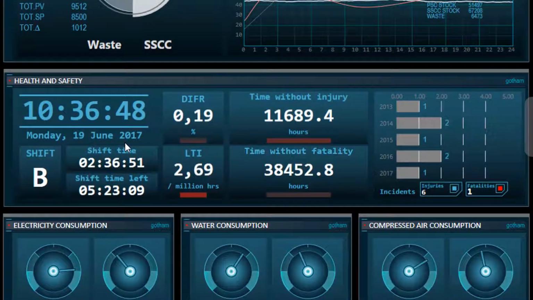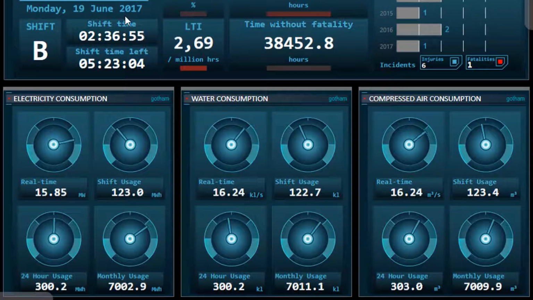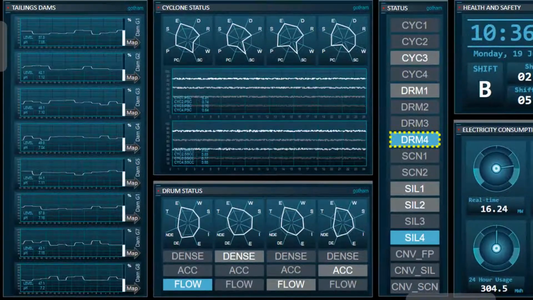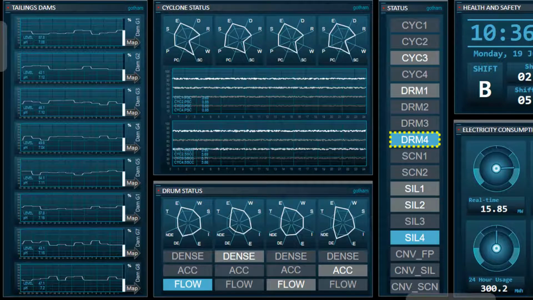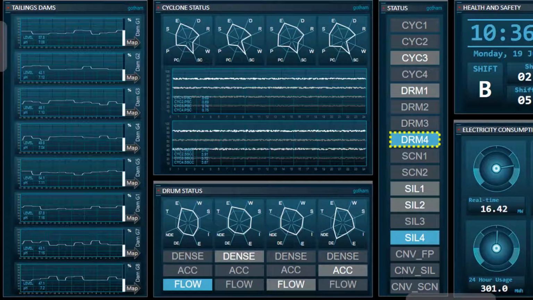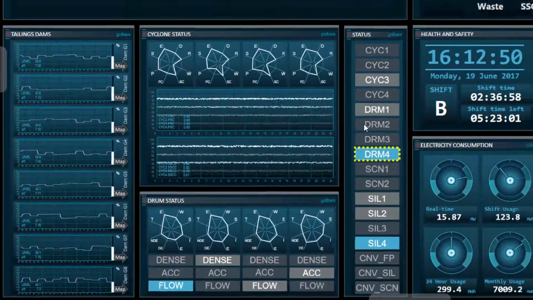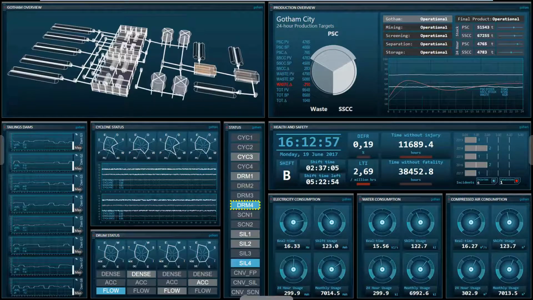The health and safety interface is also familiar, but only shows the information relevant to the selected site, and so do the utility panels. On the site view, additional information appears for the important sub-areas of the site. The separation plant has 2 sub-areas and a panel is dedicated to each, one for the cyclones and one for the drums. Polar plots are used to summarize each of the units, and a set of historical trends show the more important parameters.